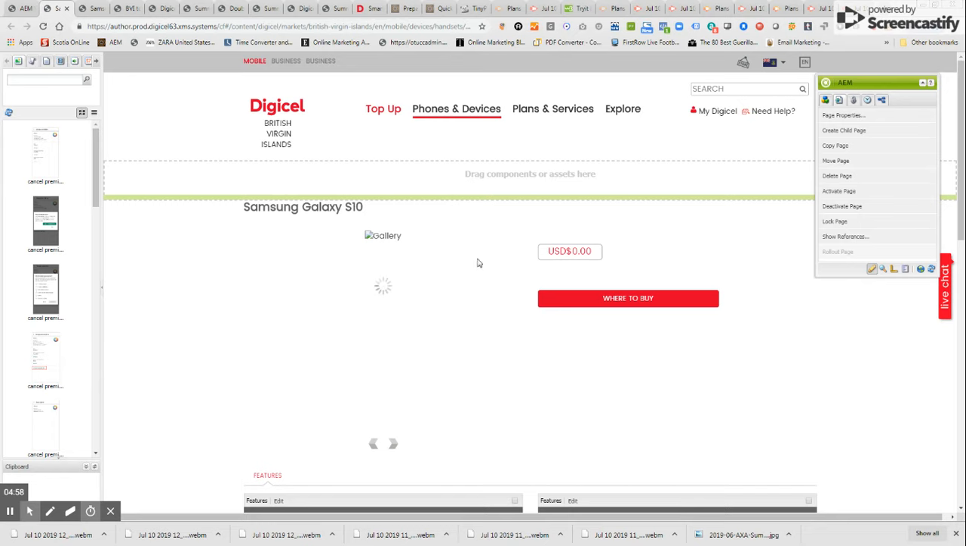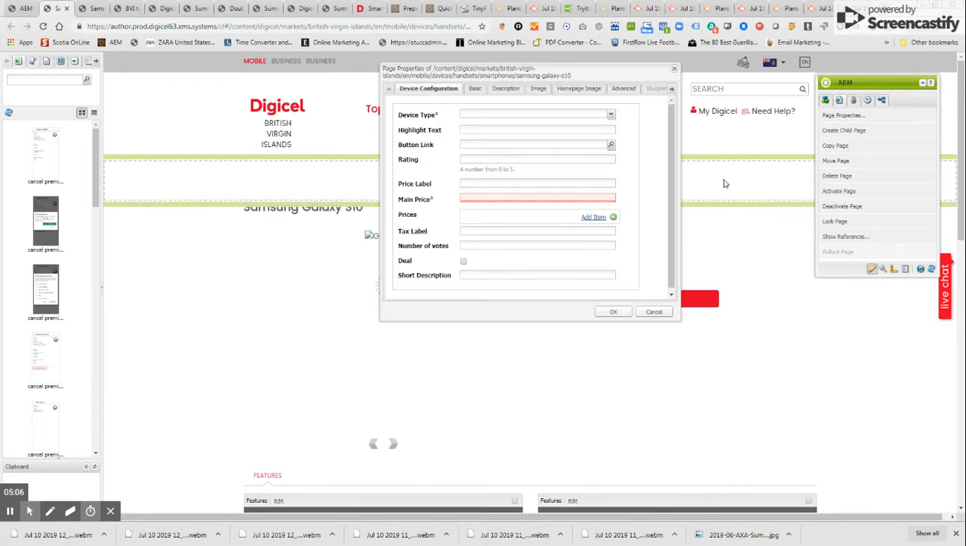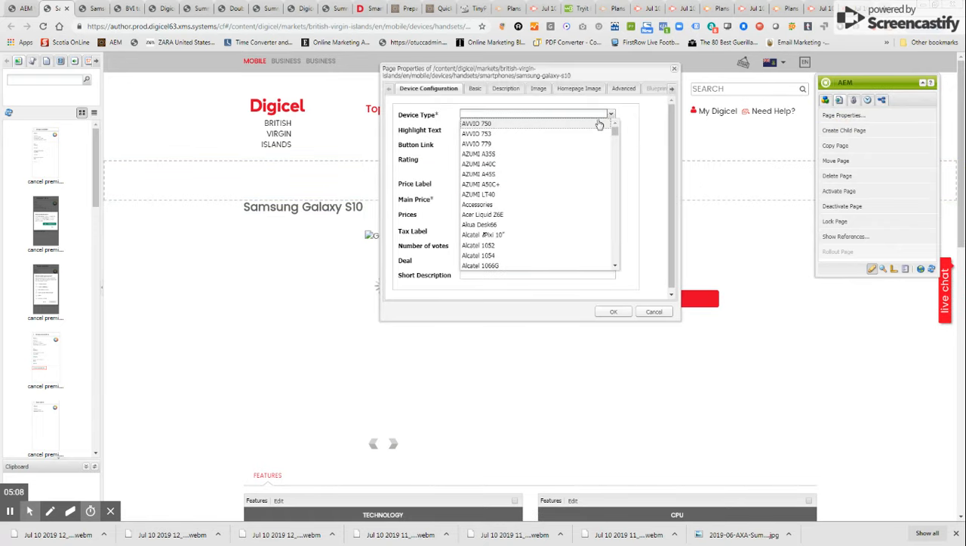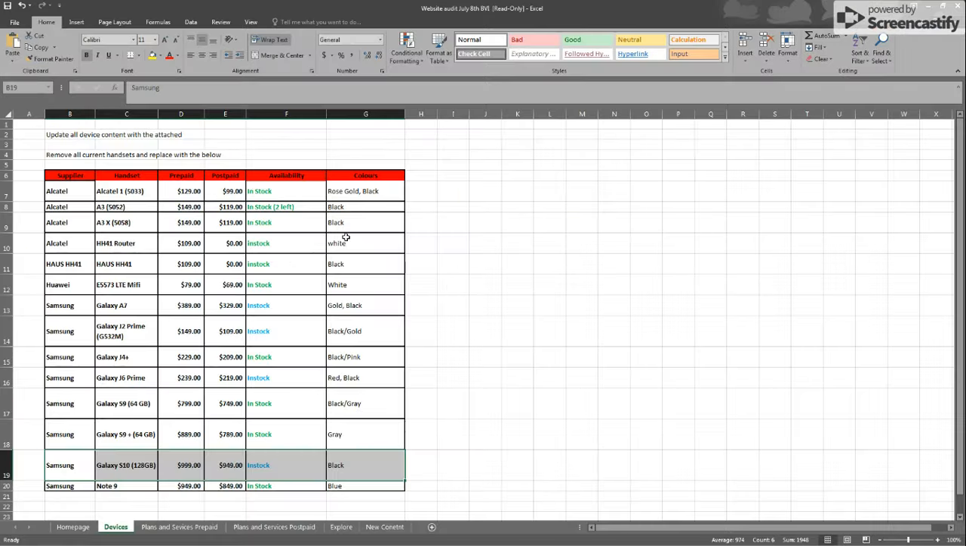All right, so once the page loads, notice it's not going to load with anything because we haven't selected what device. We haven't referenced the device under page properties yet. So we go to our page properties. We drop down. We look for our Samsung S10, which is somewhere there. Samsung Galaxy S10.